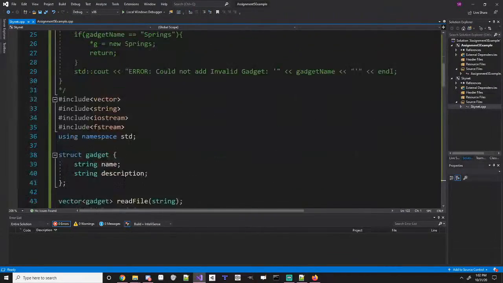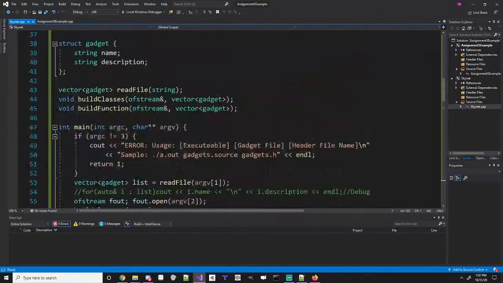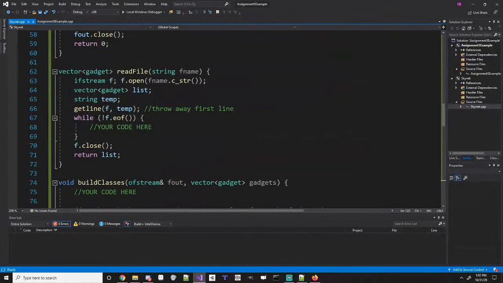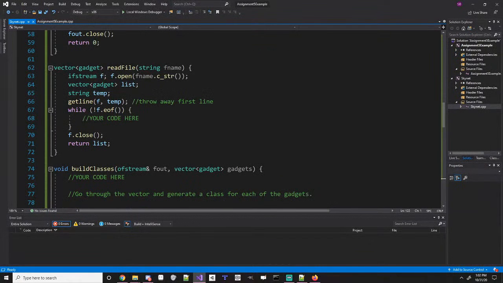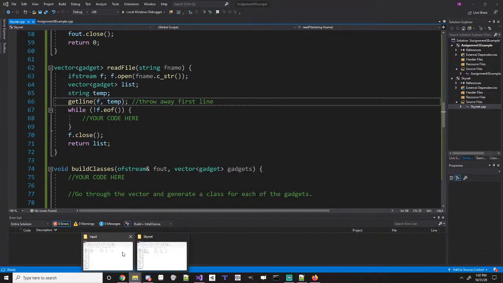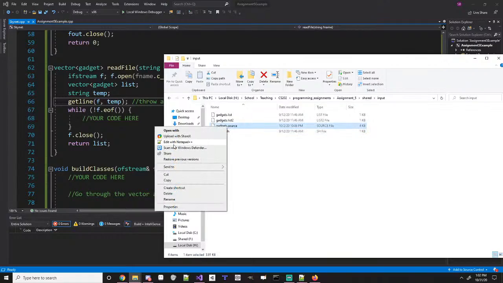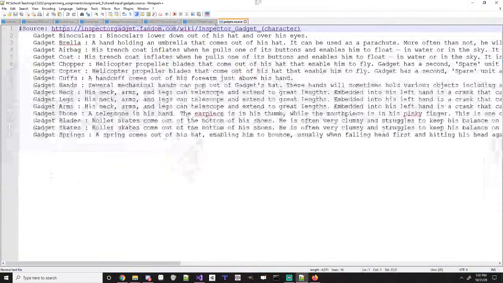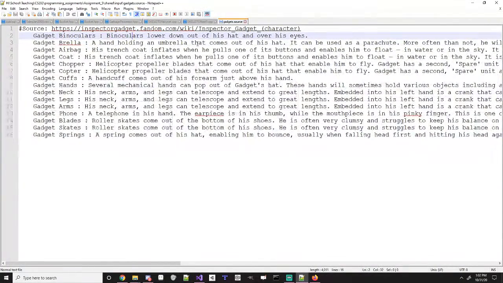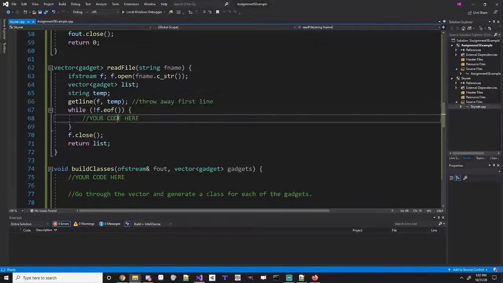Right, so this was all just me commenting. This is the main. I'm going to scroll this out a little bit. Hopefully it's still readable. So we have read file, and I modified it a little bit so that it was easier to parse for everyone. The first line was just garbage, and then it was gadget, and then the name, and then a colon, and then the description. So that throws the first line away.